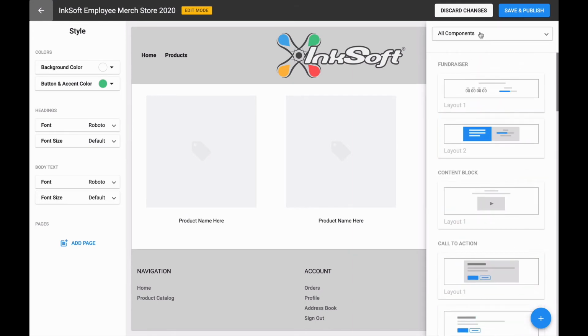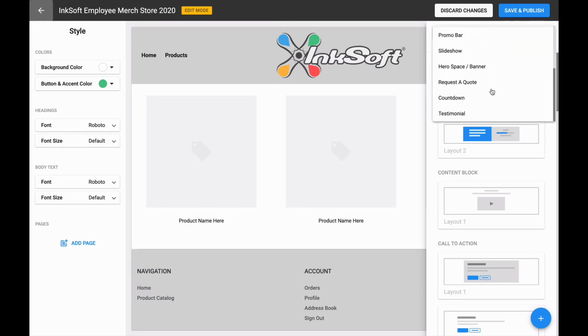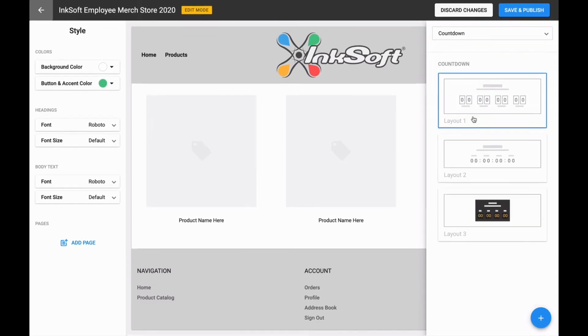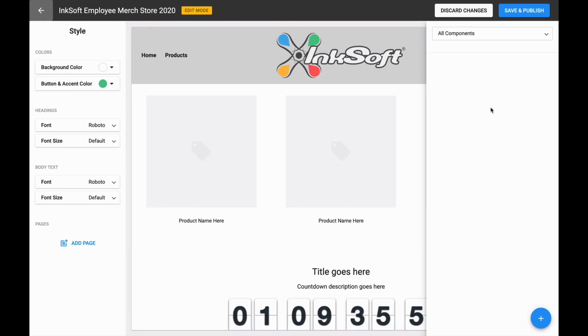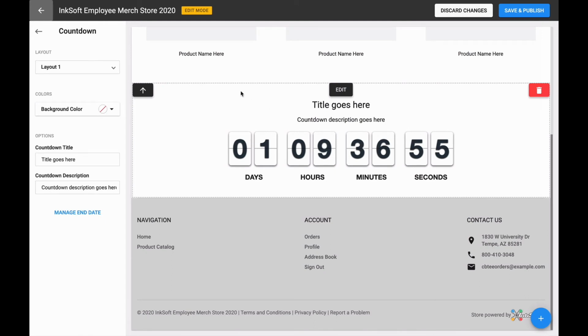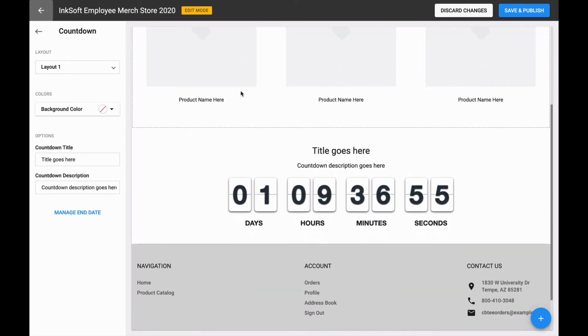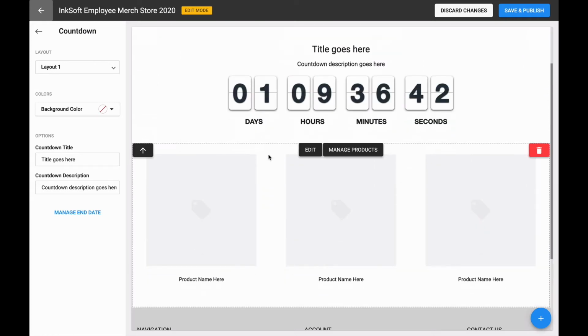Up top, I can also click on All Components to look through the list by name only. And once I pick a component, I'll be able to see examples of the layout options it might have. To add a component to the storefront, simply click on that component. I'll add one of these countdown components to my store. Newly added components will automatically show up at the bottom of the store's homepage, right above the footer. However, in addition to deleting that component, I can also choose to reorder that component and move it to the top of my page right below the header.